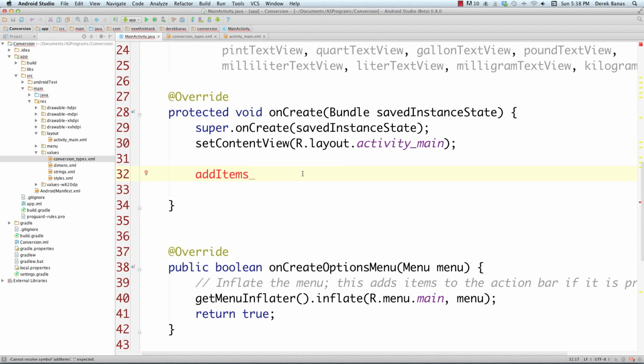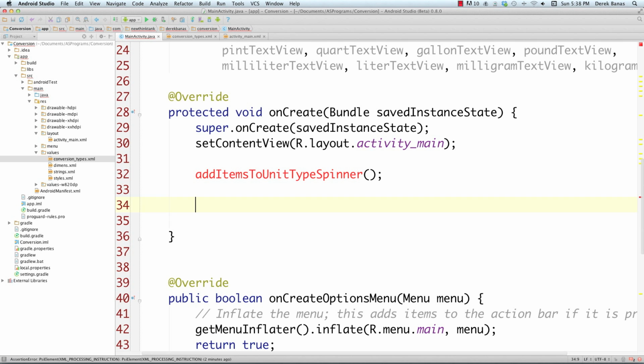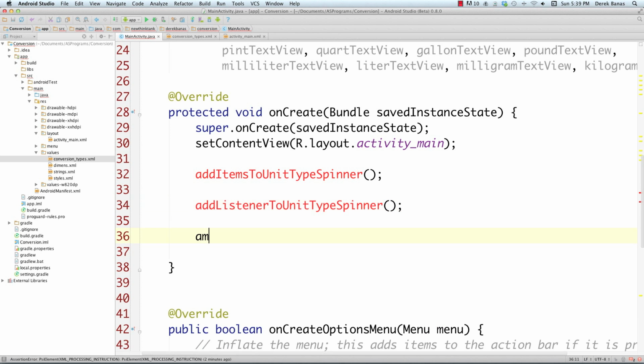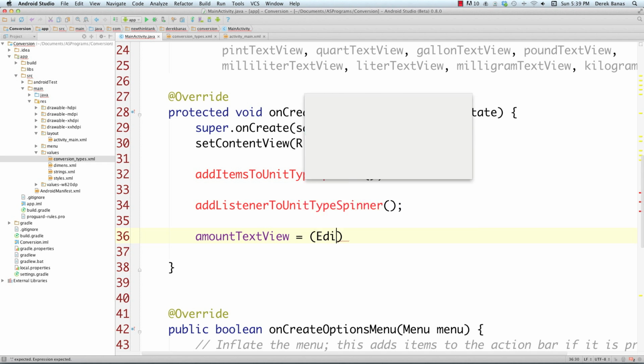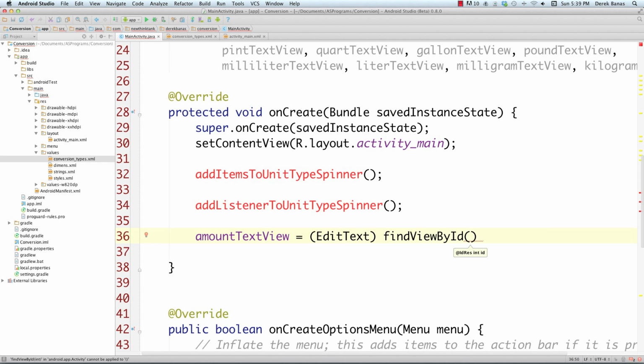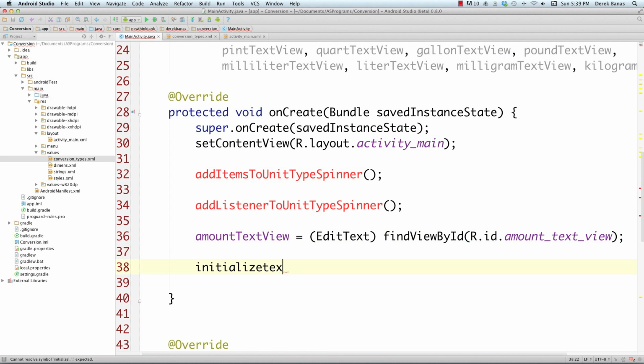Back into main activity. Then I'm going to fill my spinner once again, like I said. So I'm going to add items to unit type spinner. Sounds like a good name for a function. I'll create this function here in a second. Another thing I'm going to need to do, like I documented in a use case, is add listener to unit type spinner. Create that function. I need to come in here and get my data that was entered into the editable text box and find view by ID, and that's at R.id.amount text view. And then I'm also going to initialize my text views all in one function, just so I can keep everything all separated.